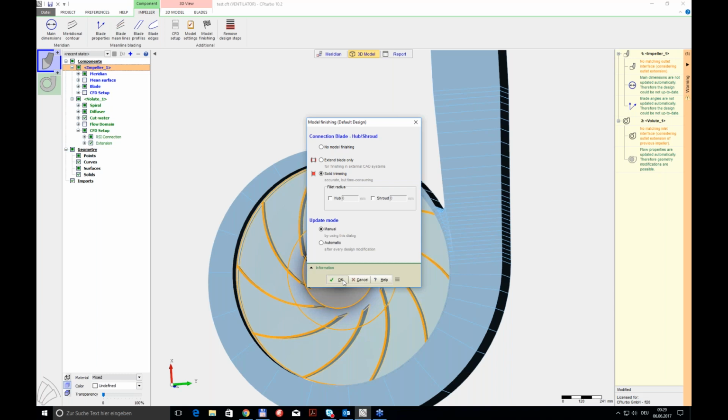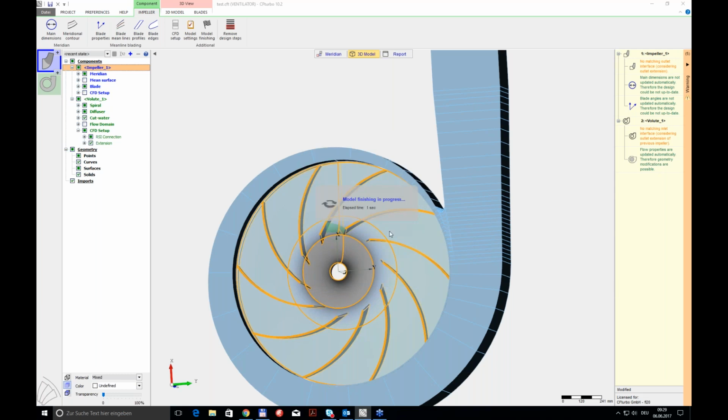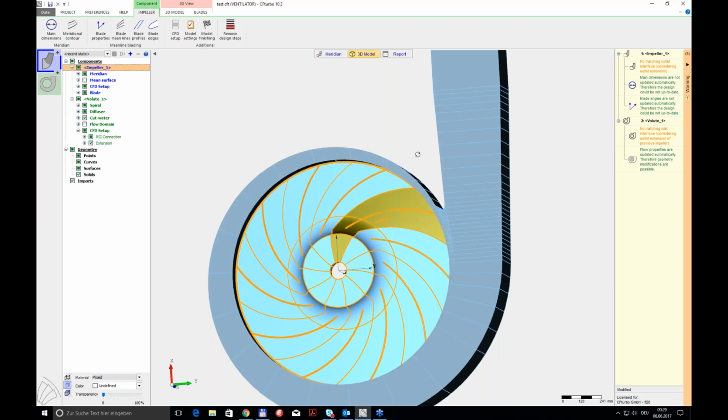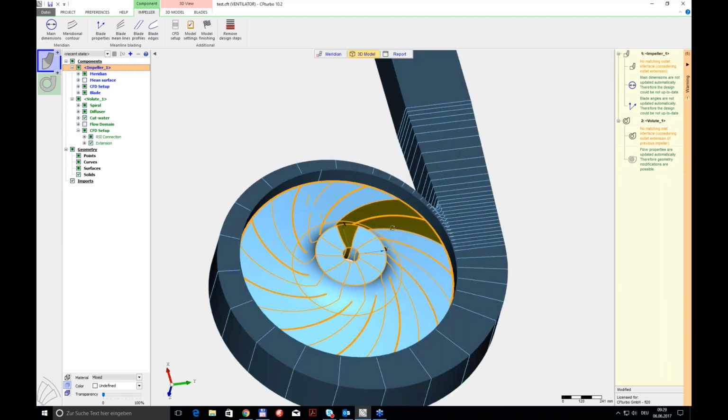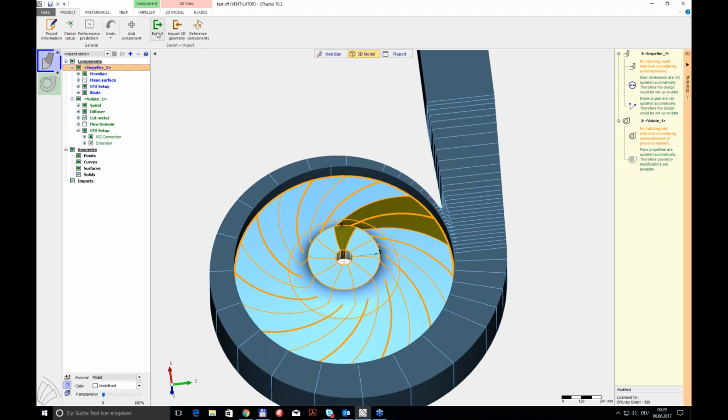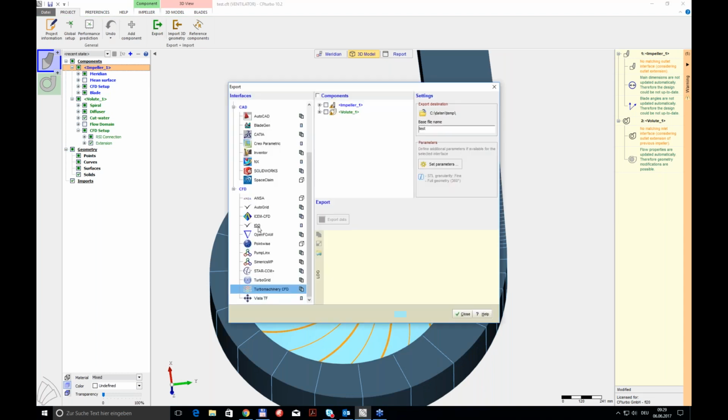simulations and so on. Okay, once I have done that, the last step before I give the ball to Radek is to show the export panel, because there are a lot of interfaces implemented. One is the turbo machinery CFD interface.